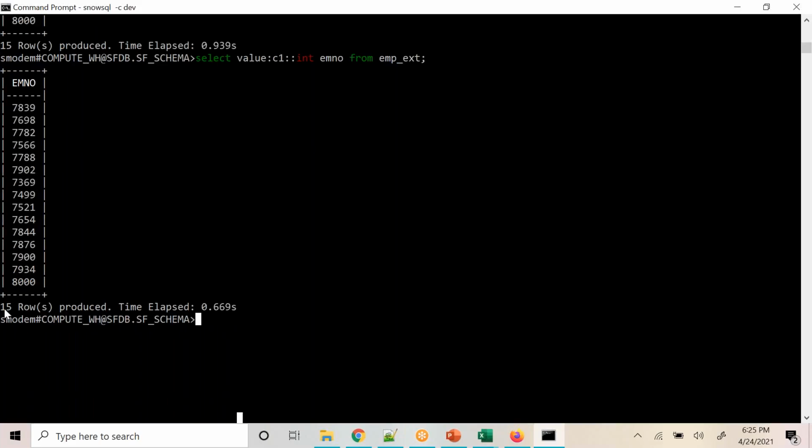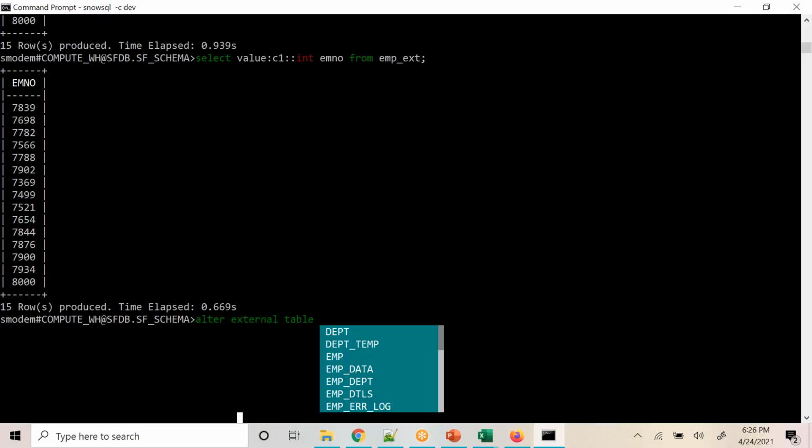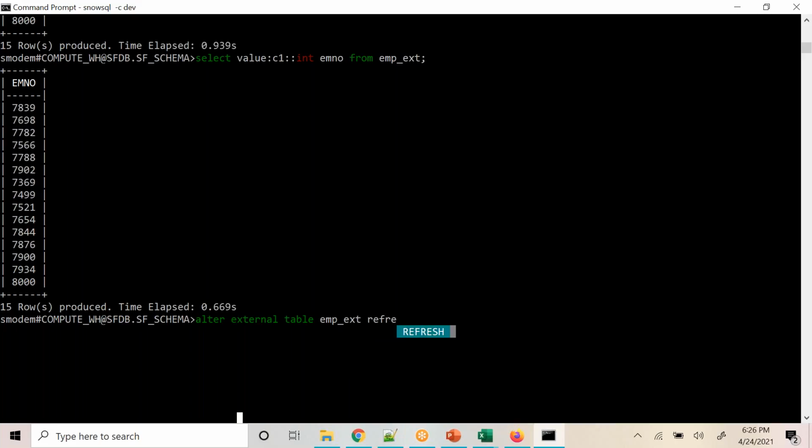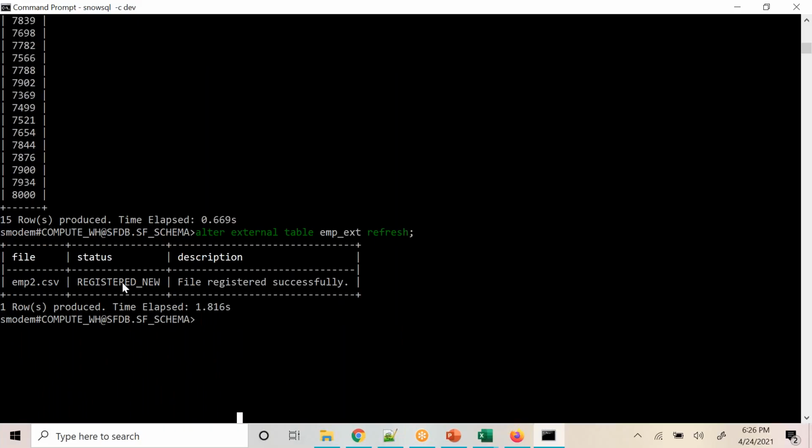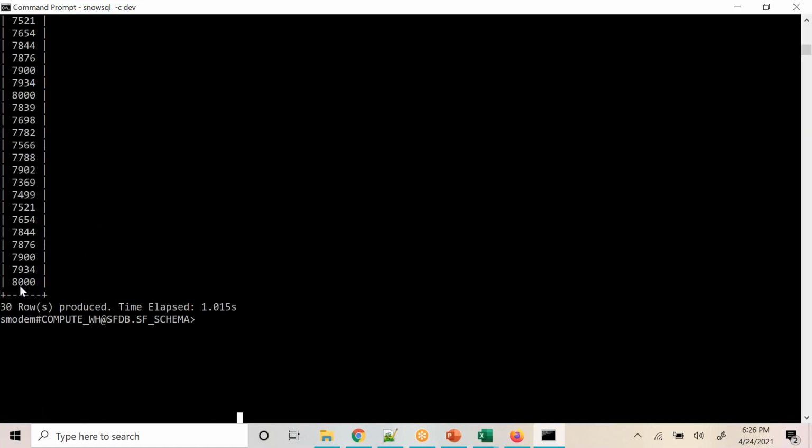I still have only 15, because you have created and uploaded a file in the S3 bucket, but that is not refreshed into Snowflake yet. So how do we refresh that? Using an alter command. Alter external table emp_ext refresh. It shows emp2.csv, new file registration successful. So you have 30 rows here. Got it?